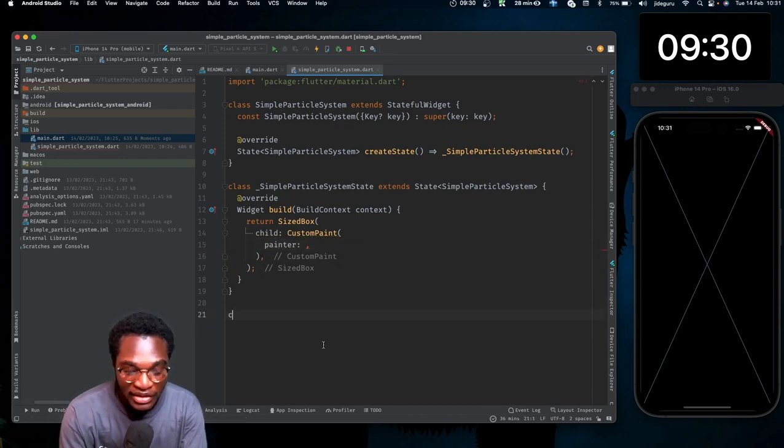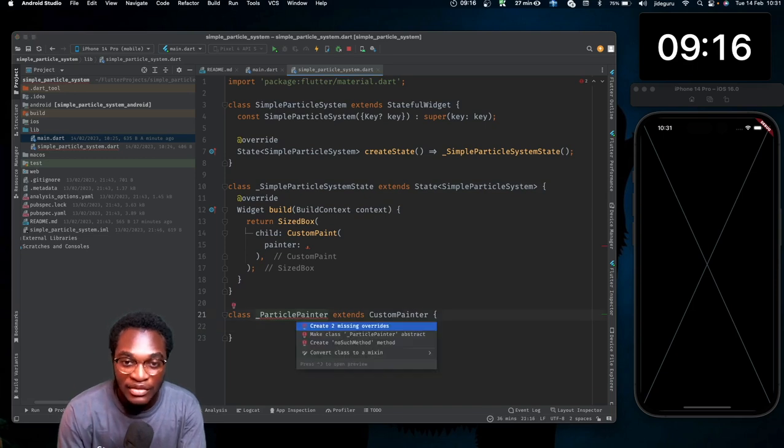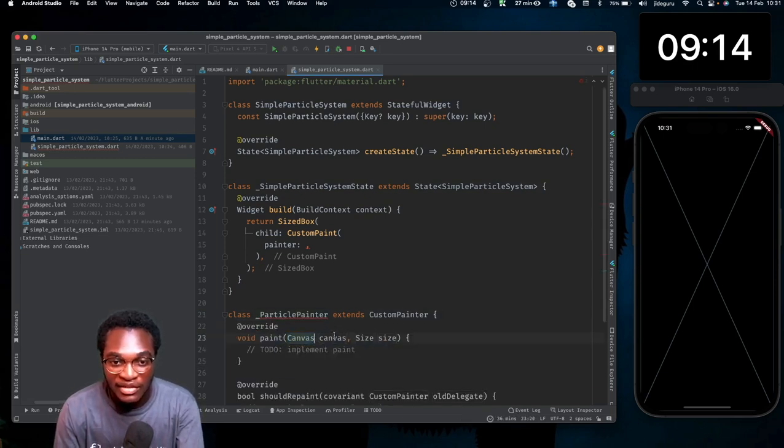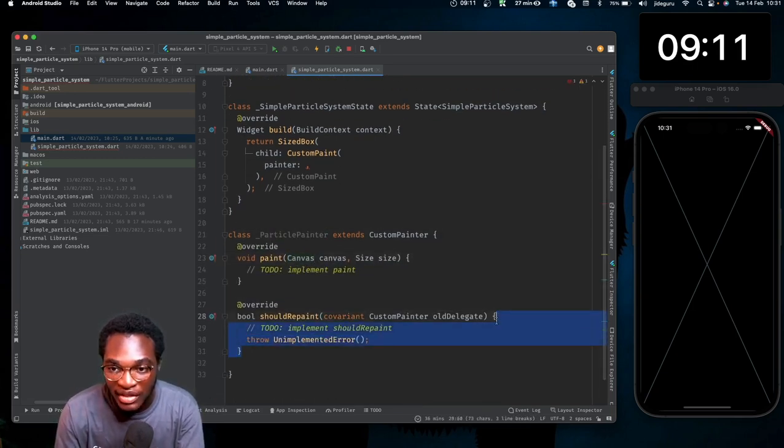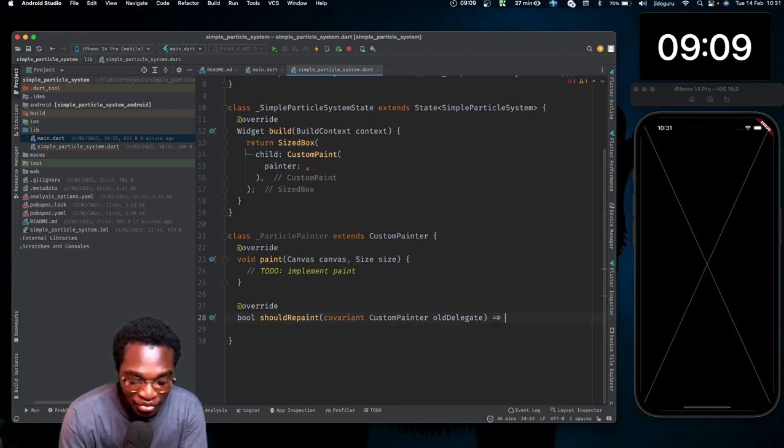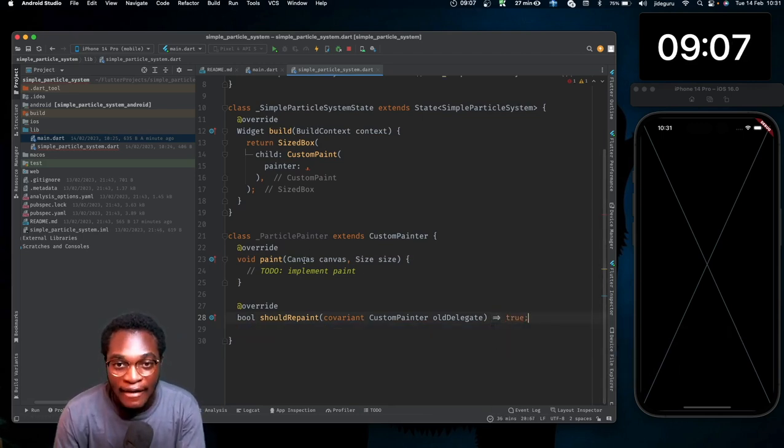So let's create a class, let's say ParticlePainter. ParticlePainter extends CustomPainter. So it's going to override paint and shouldRepaint. You can have true for now. And here we'll implement the paint soon.